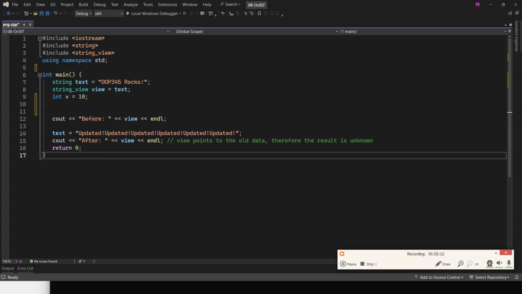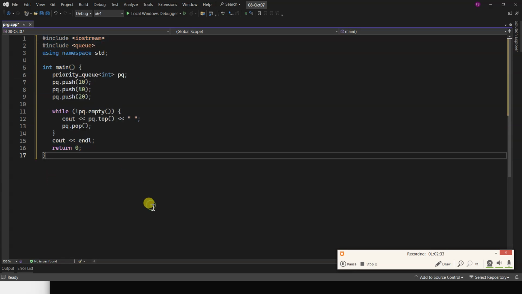That's string, okay? And the next thing is what we call a priority queue. Now, a priority queue's job is to always keep the largest value at the top. When you create a priority queue, push 10, you push 40, you push 20. When you pop, what comes out is 40. The very first one, it's a queue, but it always keeps the highest one at the head of the list.